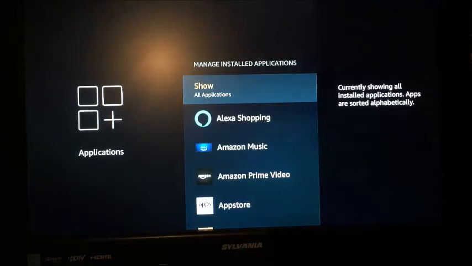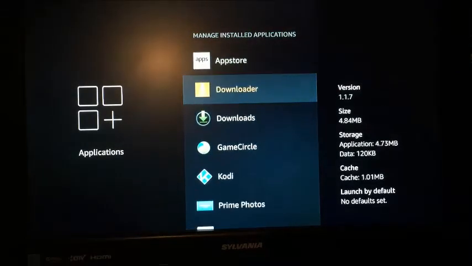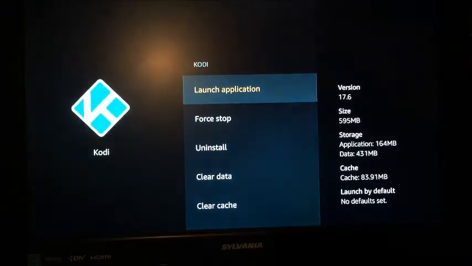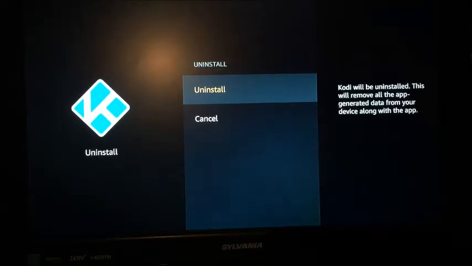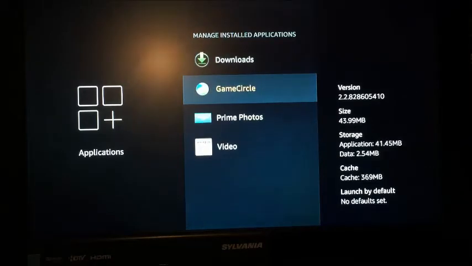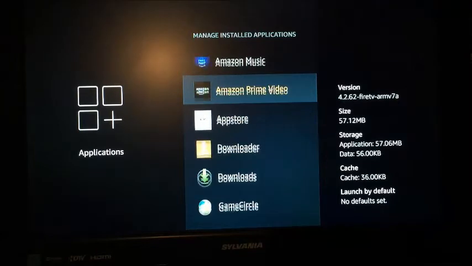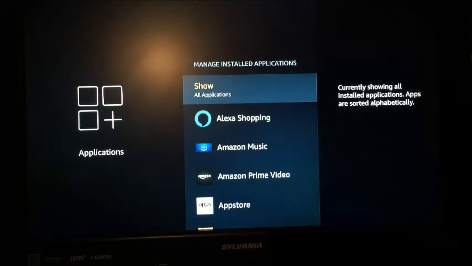Let's find Kodi by scrolling down. When we find Kodi, you'll want to click on that. Then you'll find Uninstall and click on that. Click on Uninstall for a second time, and that should remove Kodi off of the Fire Stick. As you can see, as we scroll up, there's no more Kodi in the Applications drop down.